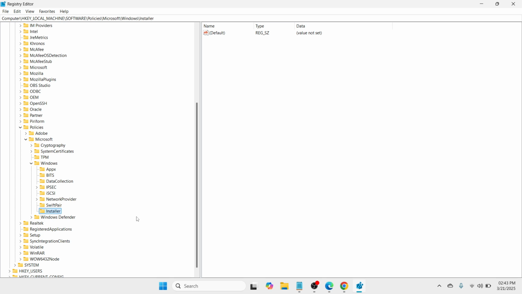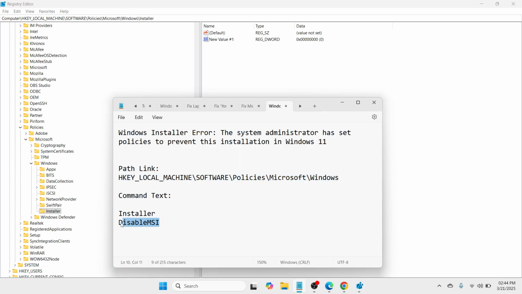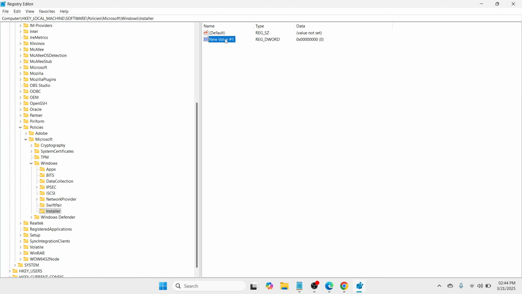Okay, click on enter. And once you have selected it, you need to proceed to the center of the screen where you need to create a new DWORD 32-bit value. How can we do that again? You just have to do a right click, go with new, go with DWORD 32-bit value and rename it into DisableMSI. So do a right click, go with rename and paste the name that we have just copied, which says DisableMSI.